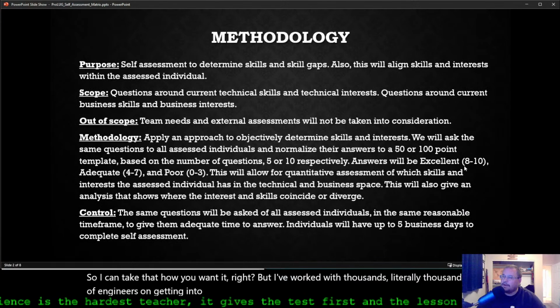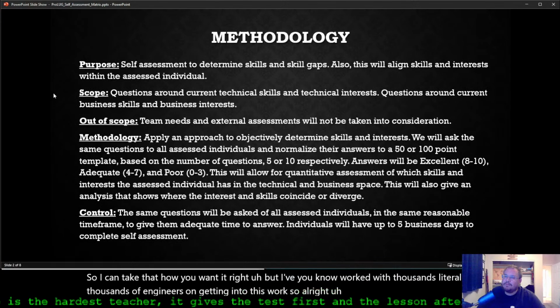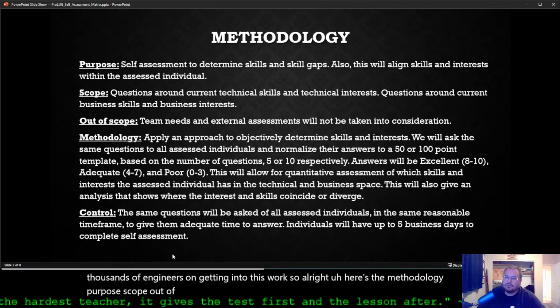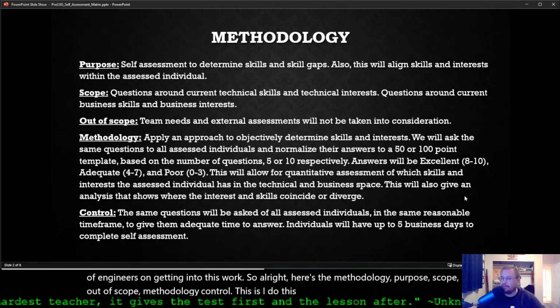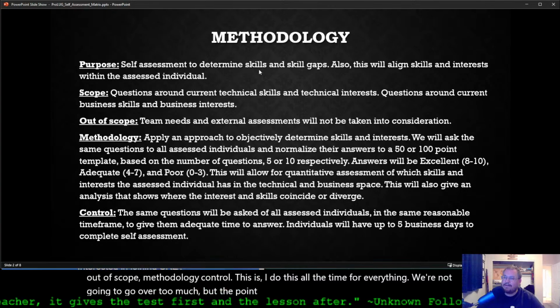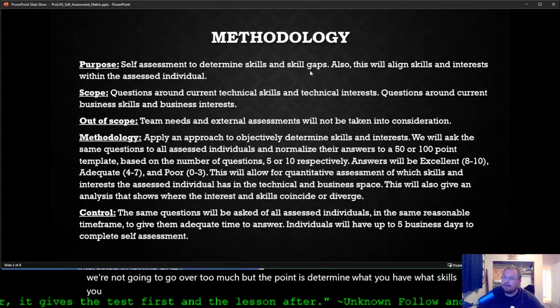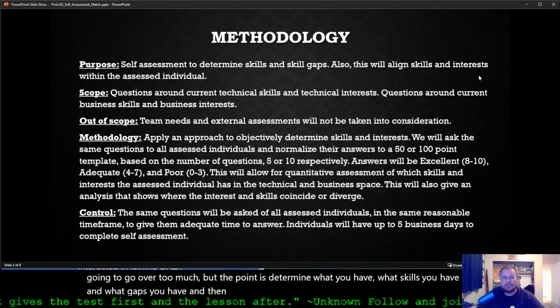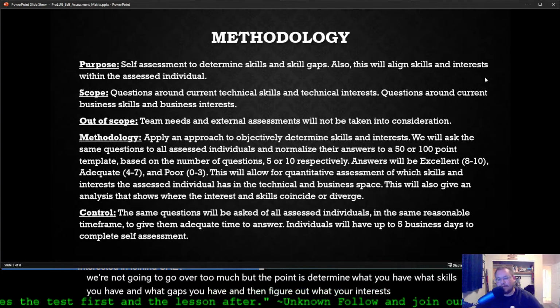So, all right. Here's the methodology: purpose, scope, out of scope, methodology, control. I do this all the time for everything. We're not going to go over too much, but the point is, determine what you have, what skills you have, and what gaps you have, and then figure out what your interests are. And if you want to keep doing it.